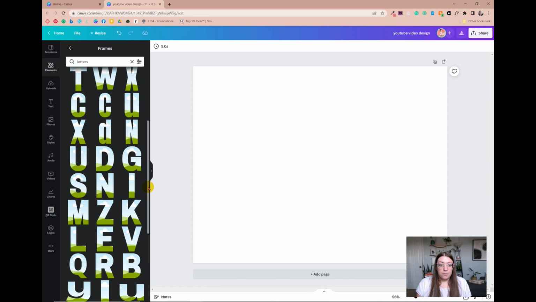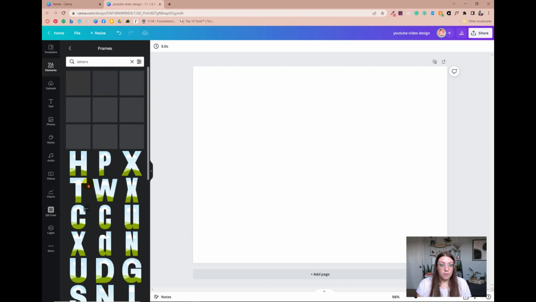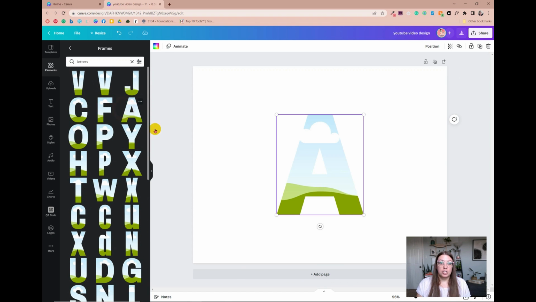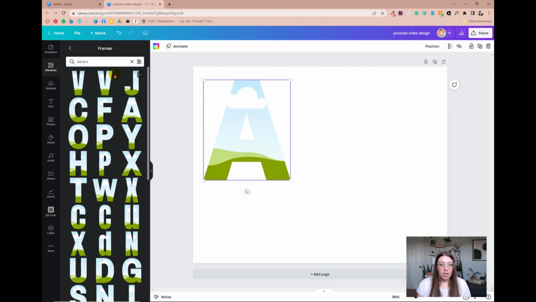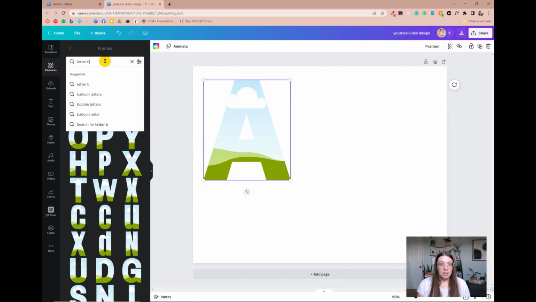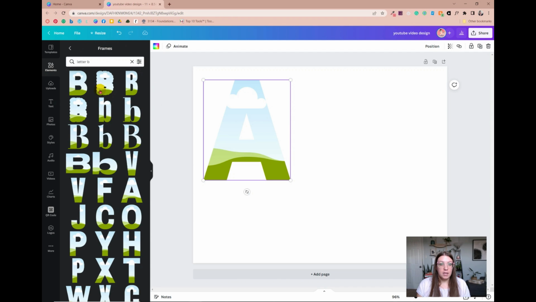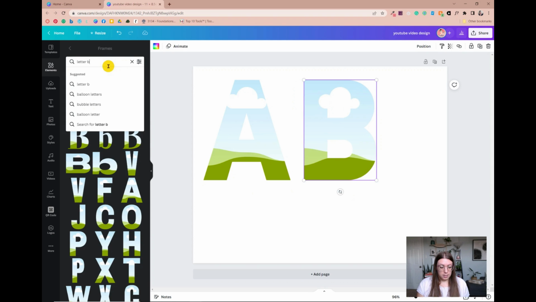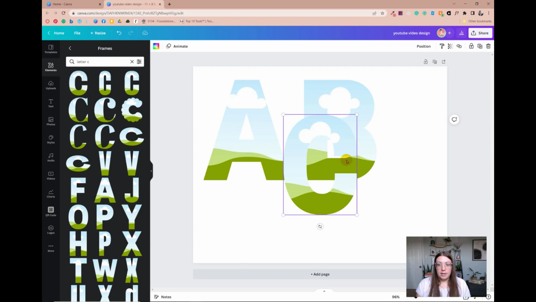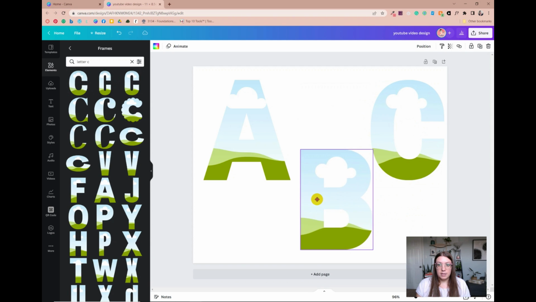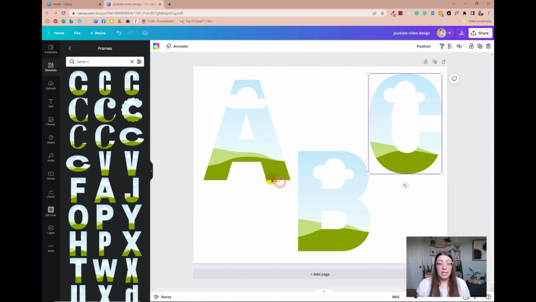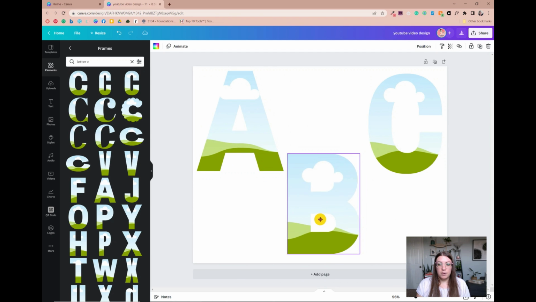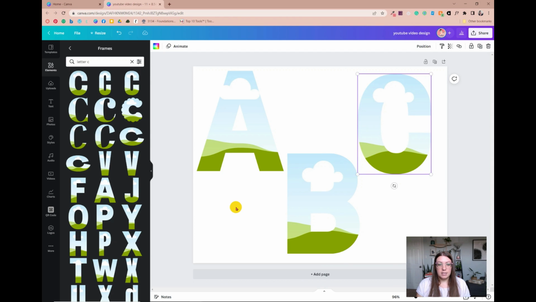I just picked a whole bunch of the letters for the alphabet. So A, let's just start with the letter A, and then you could also just go letter B, and it'll give you the frames for the letter B. I did all uppercase, but let's say you want to do a lowercase version, you can do that as well. And I wanted A and B, and I also want letter C. And so I'm just clicking on them and placing them on my blank template over here. And now I have A, B, and C. And you can keep going.